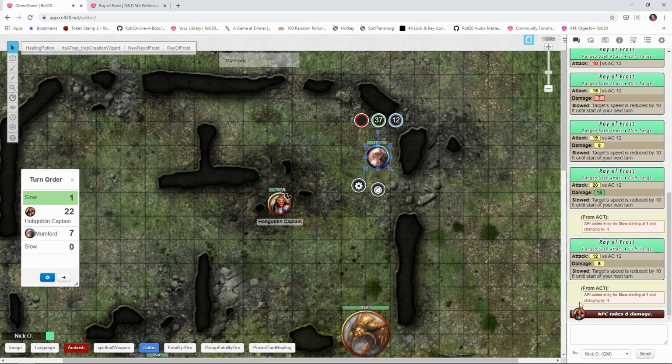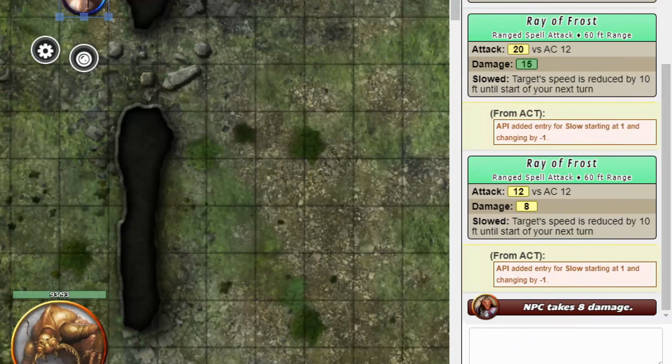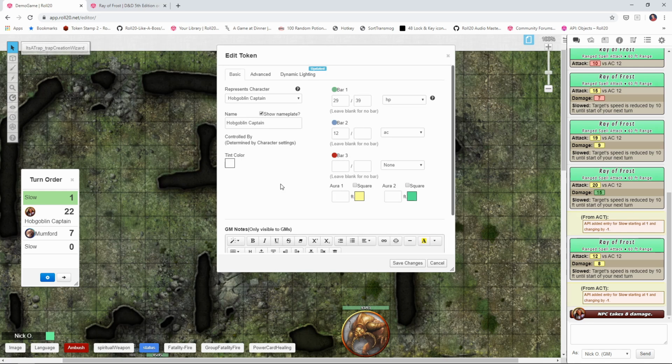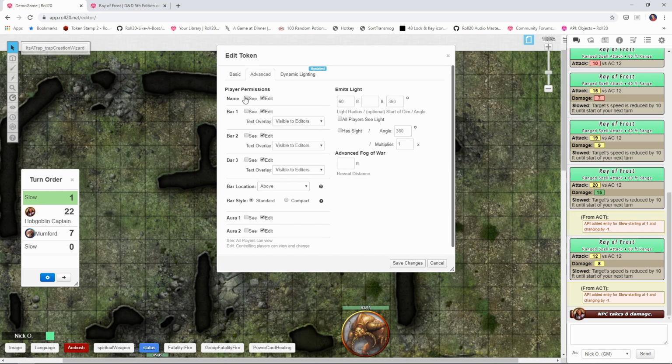And you notice now, if I zoom in here, we have the attack. We just made it. We rolled 8 damage. He's slowed. And then we see NPC takes 8 damage. We didn't call him a Hobgoblin Captain. So the way you get the names to show up like that is go into the Hobgoblin's token and have the players be able to see the name.